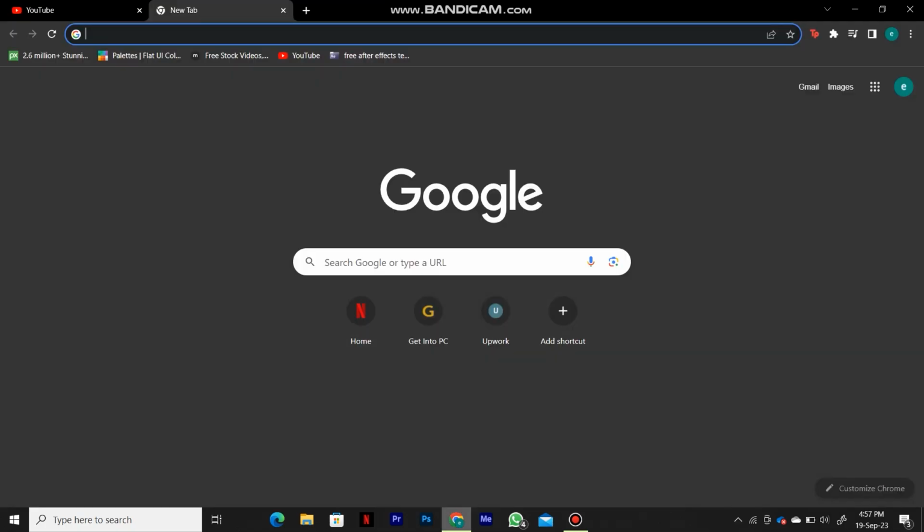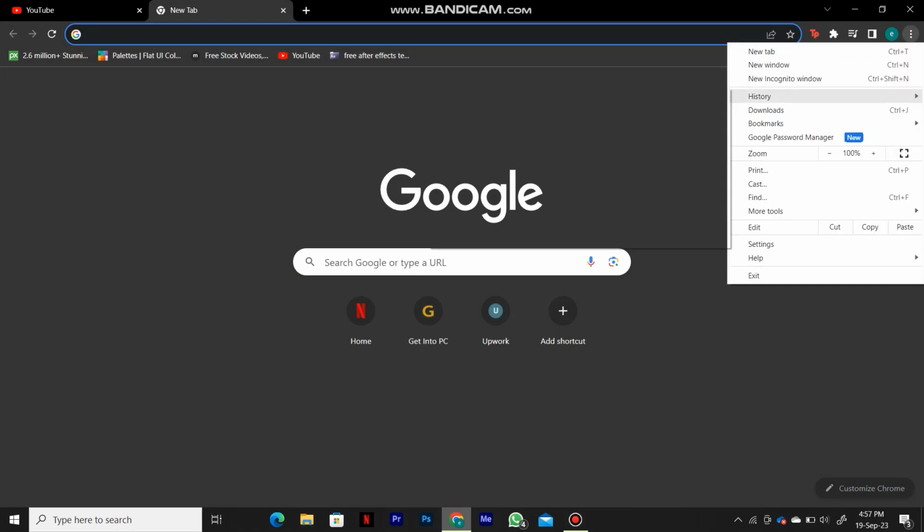Let's get started. First of all, open Google Chrome on your PC or laptop. Then click on the three dots, which are in the top right corner of the screen. This following menu will show up. Now you want to click on the Settings button, then go to Privacy and Security.